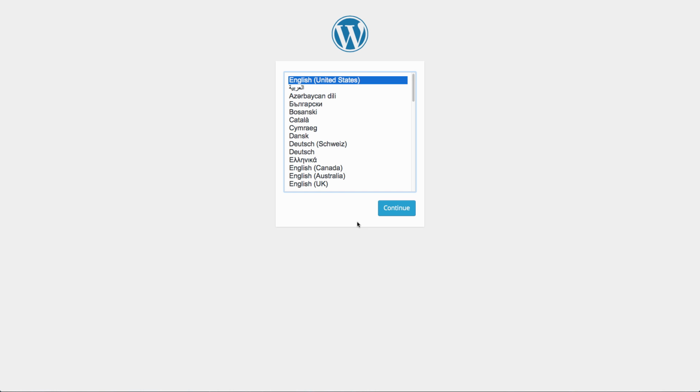So the first step is to select your language. You can leave it as the default English US if that's your language of choice. For me, I'm a Canadian. I strongly prefer the Canadian spellings, so I'll select English Canada and click the blue Continue button.